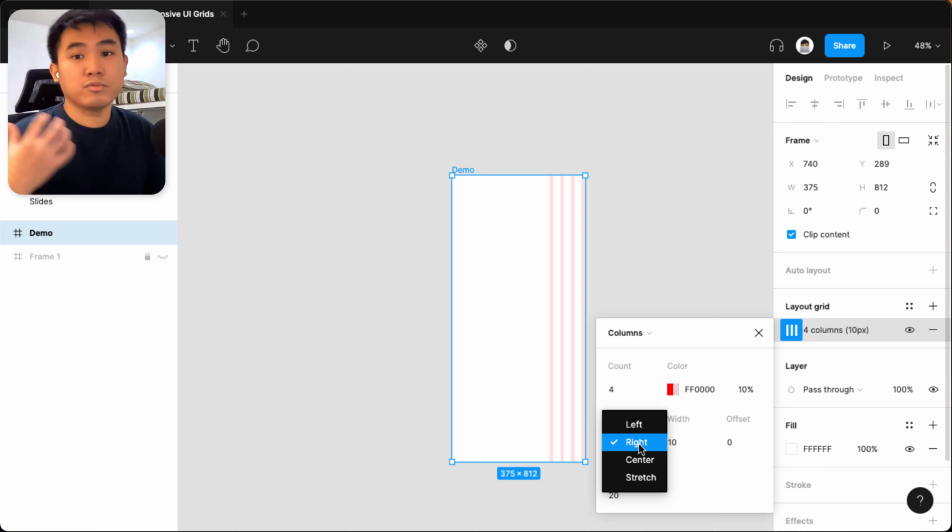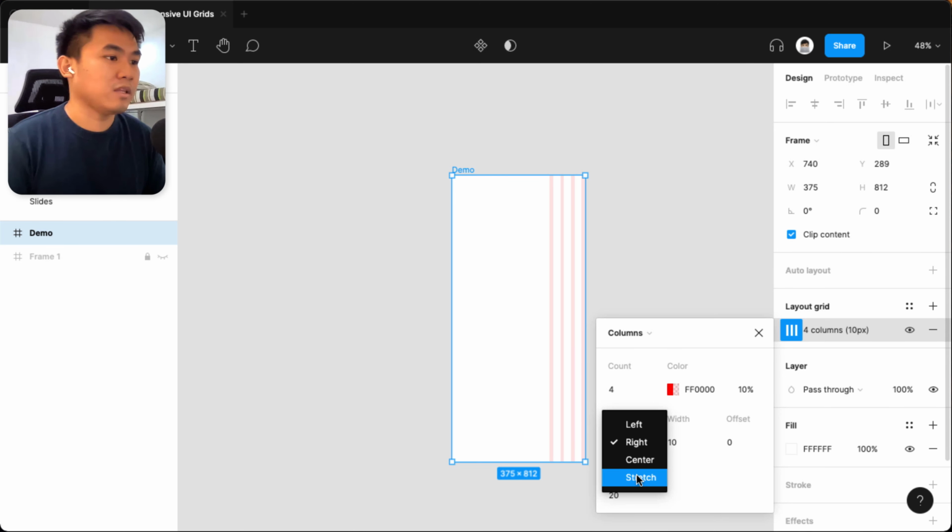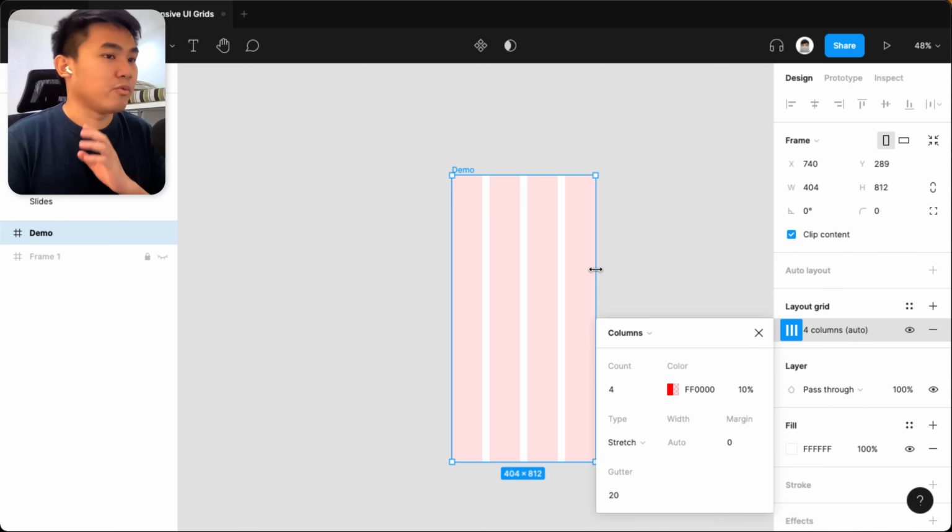So in our case, since we want to create a responsive grid for various sizes of mobile devices, we want to set it to stretch. Whenever we resize the frame, the layout grid follows the size of our artboard, which is basically the behavior of a responsive grid or a responsive design. So let's get this back to default.